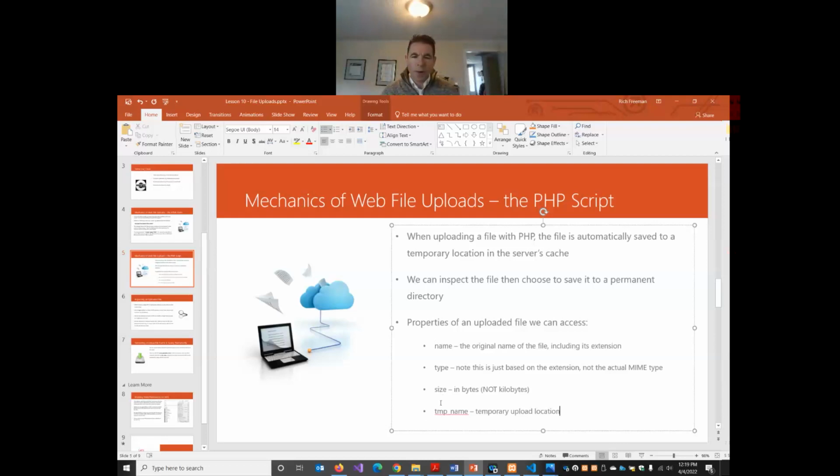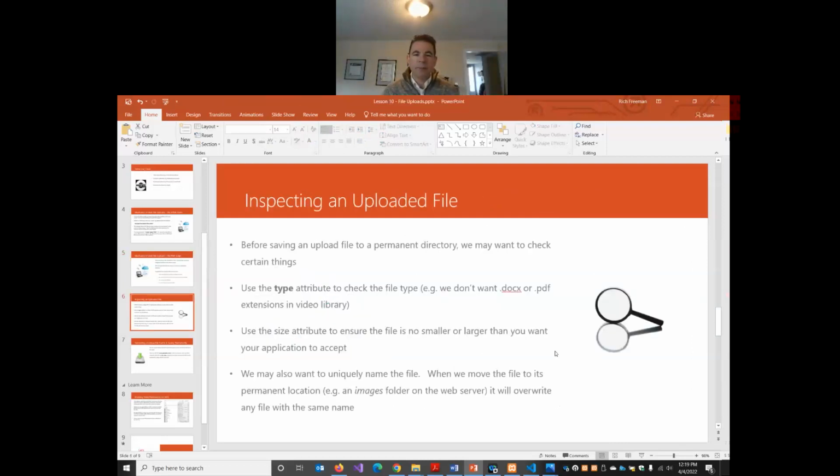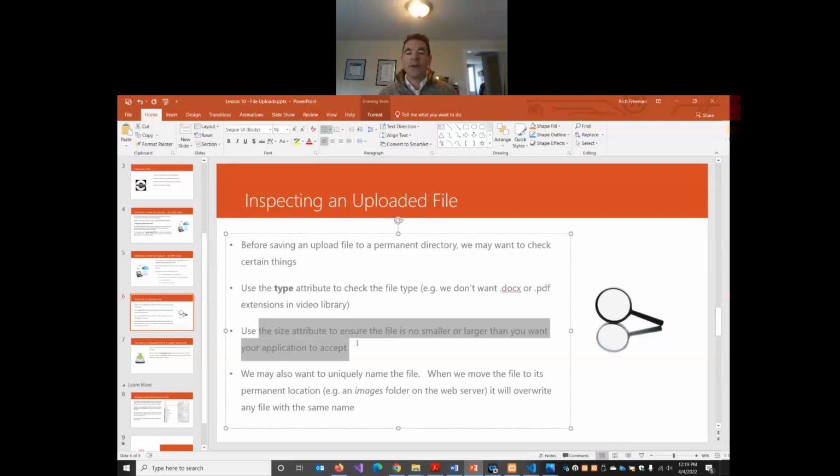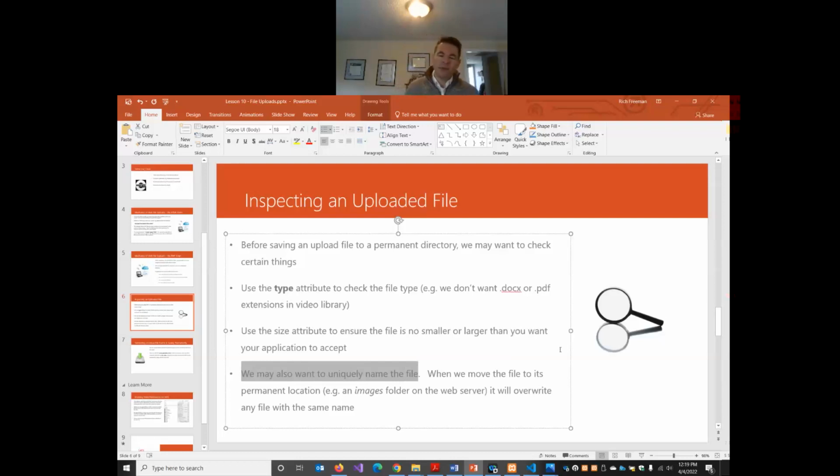So we will use these properties when we're checking our file. We can use the type attribute, but it's not recommended. For example, if our web page is uploading files to a video library, like YouTube, we want to make sure that the file type is not a Word document or a PDF. If we have restrictions around file size, we can check that. We also often want to ensure the file name is unique before we take that file out of cache and save it to its permanent location.